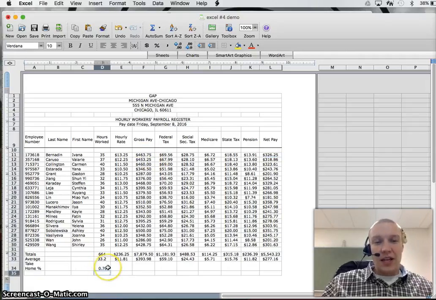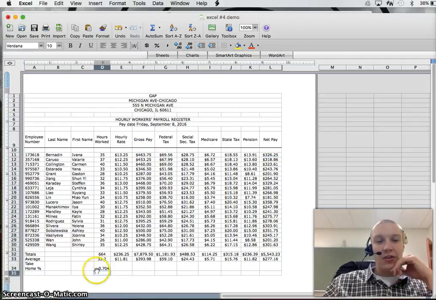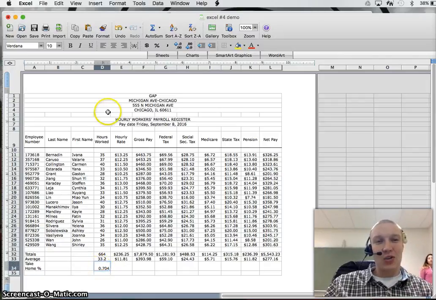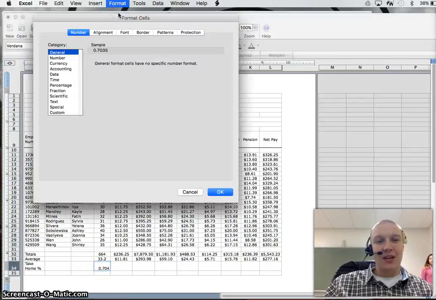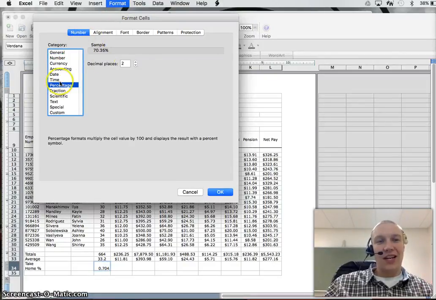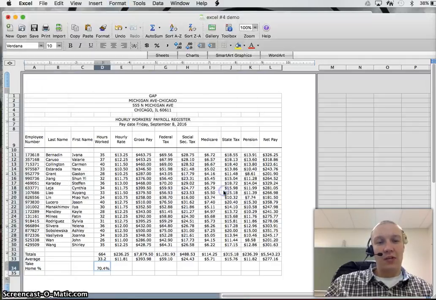That's giving me a decimal currently to the hundredths, so that's 0.704. I want to display that as a percentage, so I'm going to go to Format Cells, and under the number tab, we're going to go to percentage, and I'm going to format that to 1 decimal point.